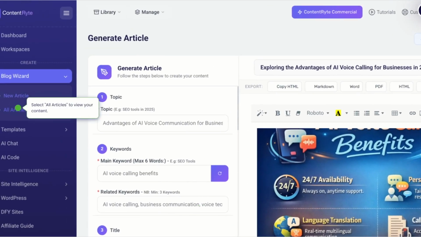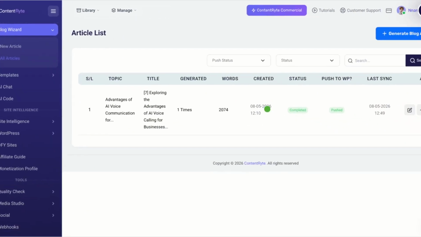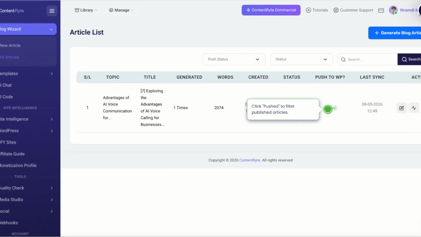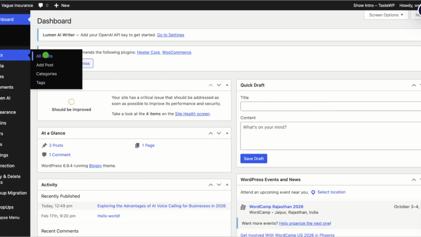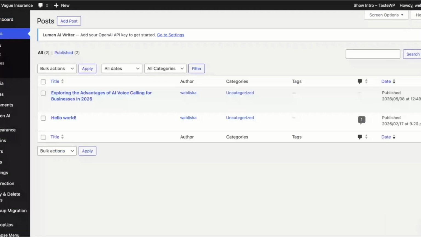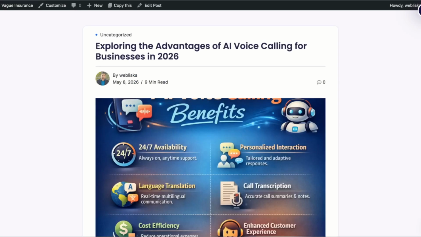Select all articles to view your content and see if it's published to your site or not. You can see the article is successfully published to your site. Now let's confirm this in your WordPress site. Select all posts in WordPress admin. Click View to see your published article. You can see your published article here live on your website with your AI-generated image inserted as the feature image inside the article.